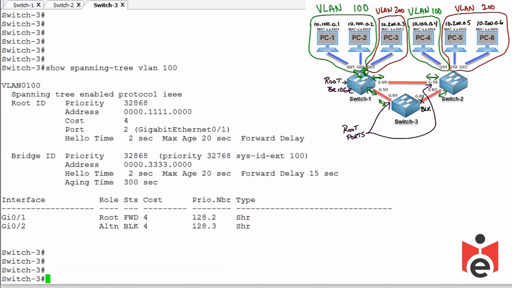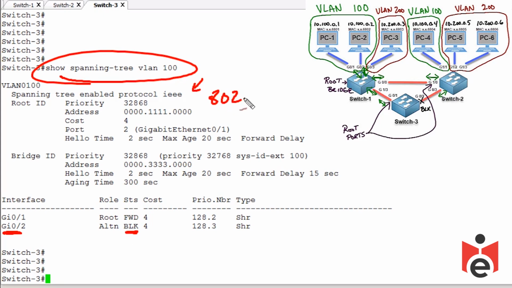And here in switch 3, when we run this command again, show spanning tree for VLAN 100, we'd expect to see gig 0/2 no longer blocking, but rather forwarding. And with traditional spanning tree, IEEE's 802.1D as in David, that's the actual spanning tree protocol, the original flavor. And it does take a few seconds to converge. And this port, gig 0/2, is going to go out of blocking state.